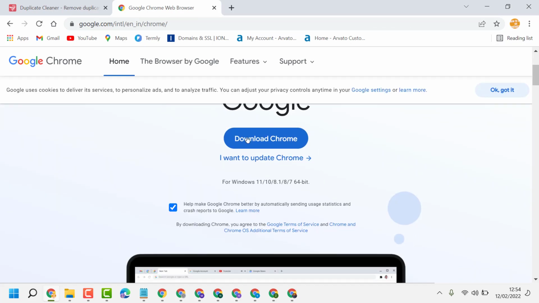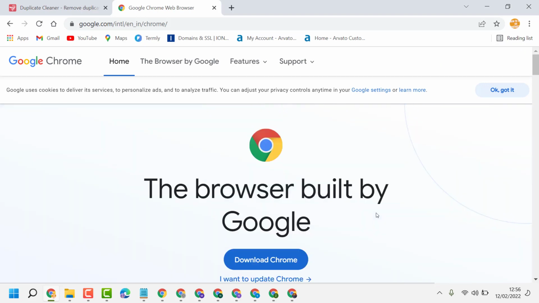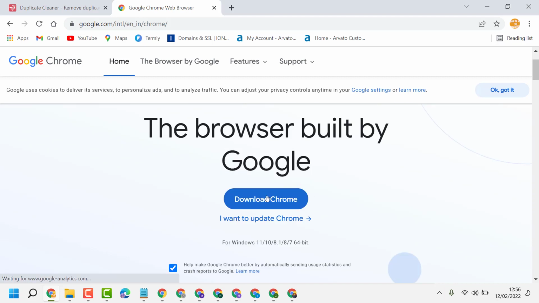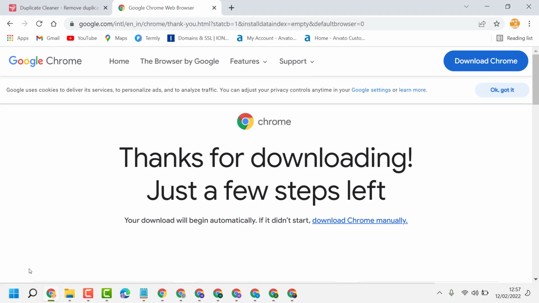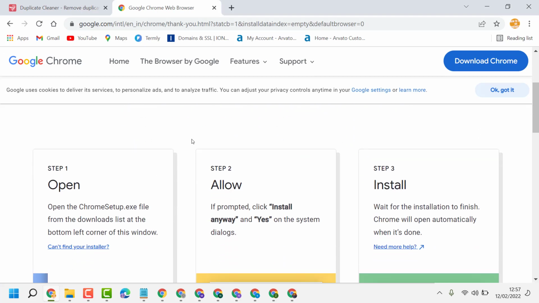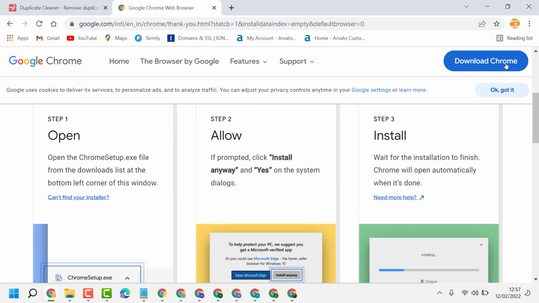Now click on download Chrome, and also, guys, you can update if you have it already. So you just have to click on download Chrome, and once you have successfully downloaded it, you have to click on install. So this is the way, guys, you can download Google Chrome in your browser.